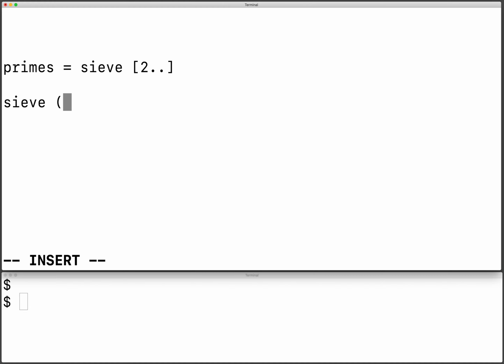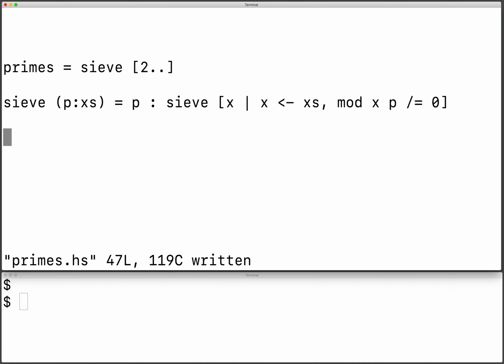So let me write down the definition for the sieve function first of all, and then I will explain how it works. So it's just one line long. Mod x p does not equal 0. So this is the complete implementation of the sieve of Eratosthenes now. So how does it actually work? The sieve function is going to implement steps 2, 3, and 4.